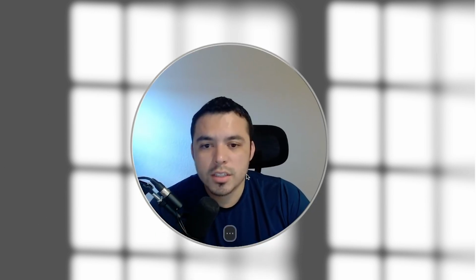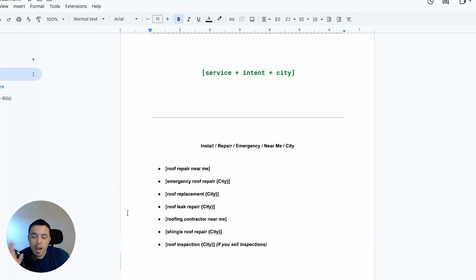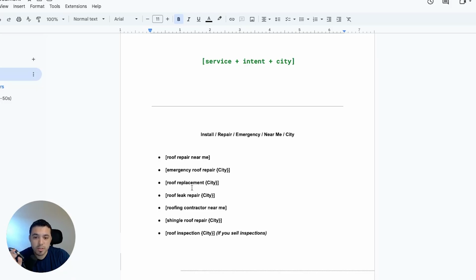All right, so now that you have a decent idea how match types work, let me show you some high intent keywords that are working great for the trades in 2025. You'll start to see that there's a pattern in the majority of these keywords. So let's take a look. When you're targeting high intent keywords, you usually want to have this pattern: service, intent, plus city. Those are going to give you the best type of keywords to target.